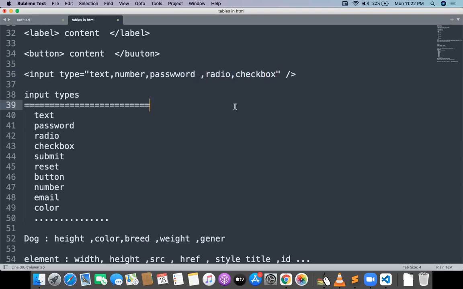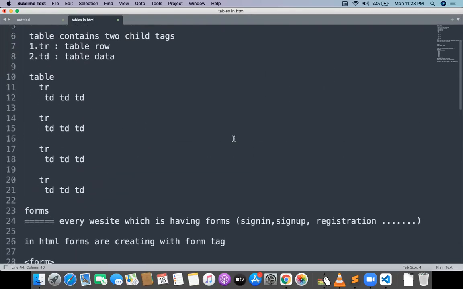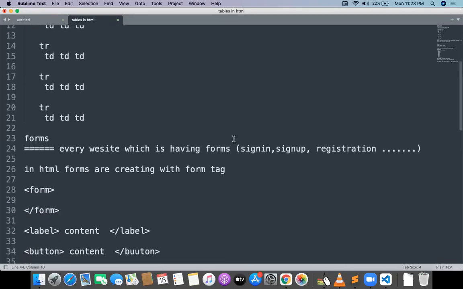So we have to discuss all these things one by one. What about the text value? What about the password value? What about the radio value? What about the checkbox value? What about the submit value? All these things we will remember, and we should practice all of them.